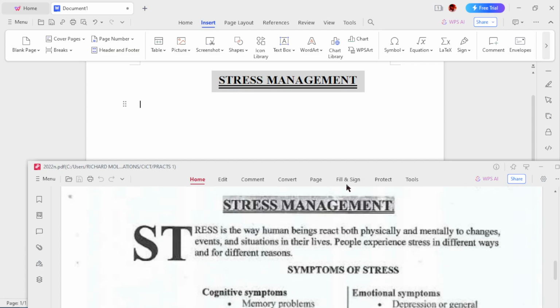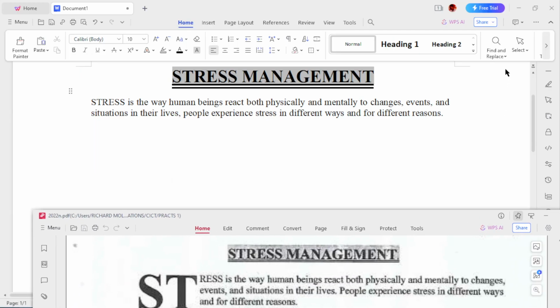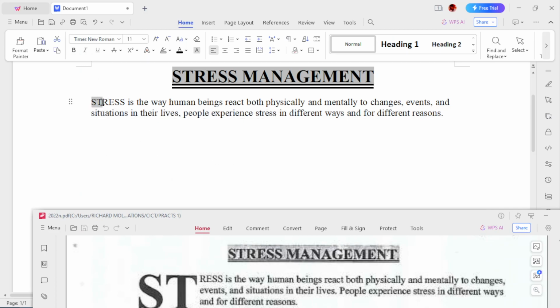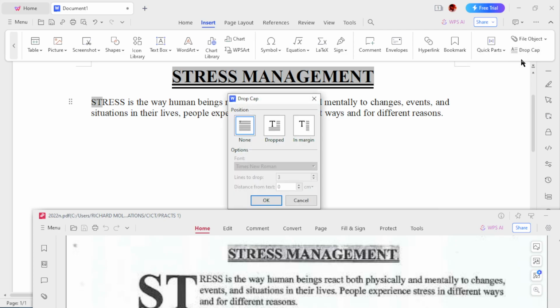So I'm going to write the whole of this, and then we'll do formatting. After writing that paragraph, now we're going to format it. So this is a drop cap, which is in insert, a drop cap, and then we're dropping in margin.